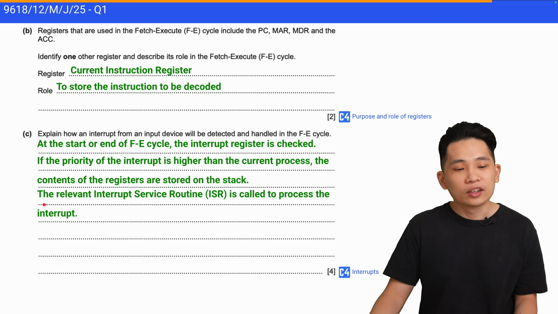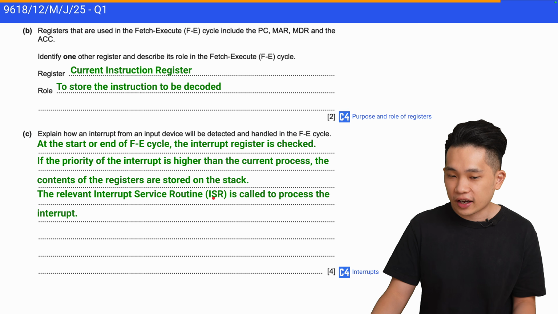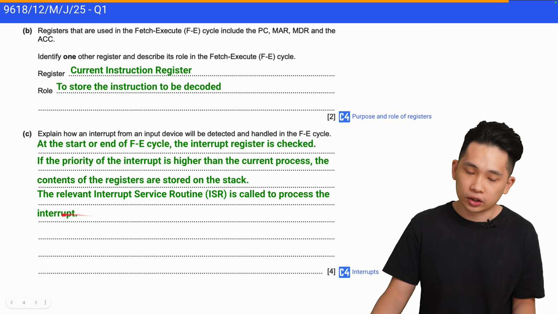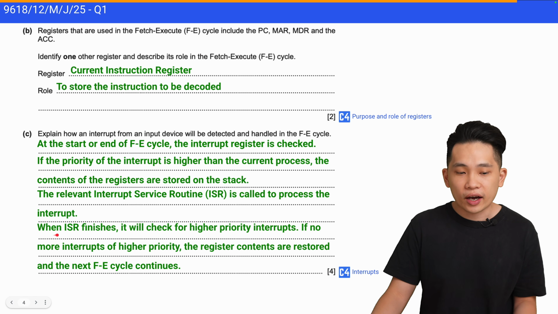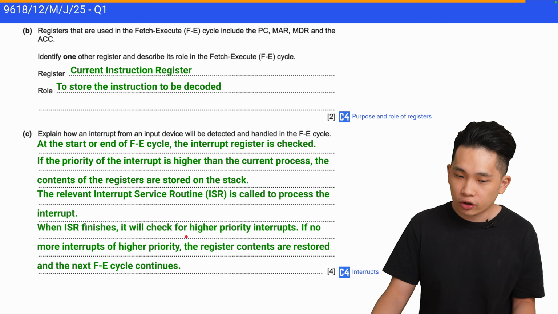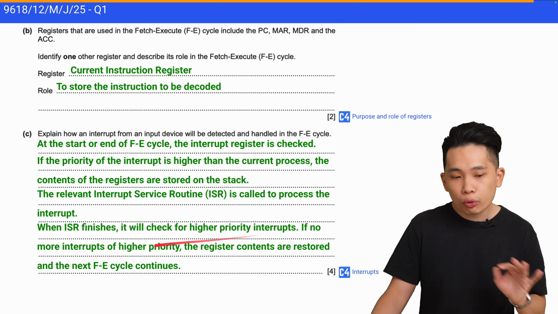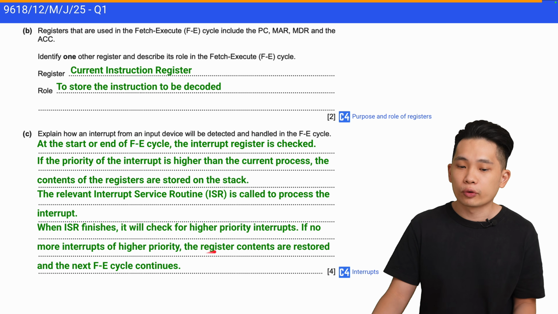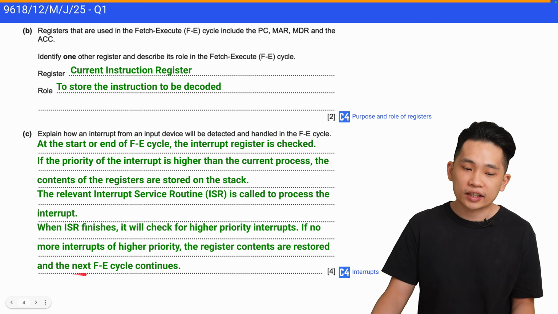So you will have to set your work aside first and help her to settle her request first. And then next, the relevant interrupt service routine ISR is called to process the interrupt. And finally, when ISR finishes, it will check for higher priority interrupts, and if no more interrupts of higher priority, the register contents are restored and the next FE cycle continues.